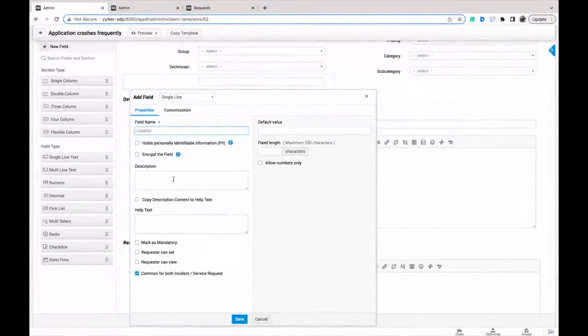And then you can add description and help text, this will help your technicians and your end users understand what kind of content or what kind of data they should be giving in this field. And then we have the mark as mandatory, which will mandate the field in the form. You can allow your requesters to set and view the fields if you want them to. And finally, you can add default values.